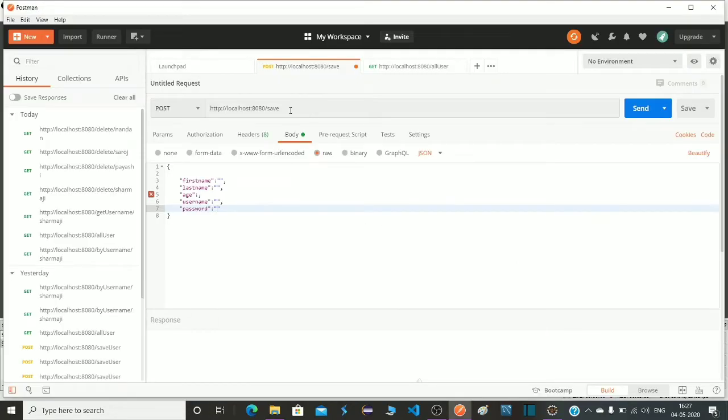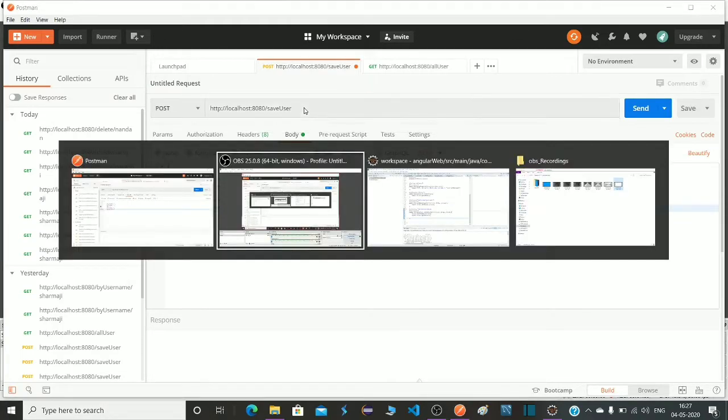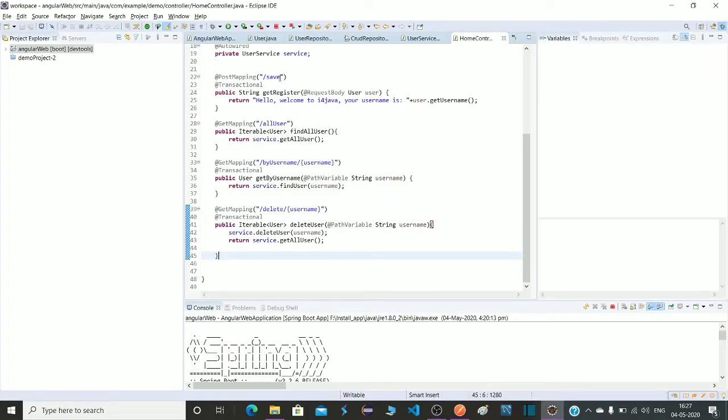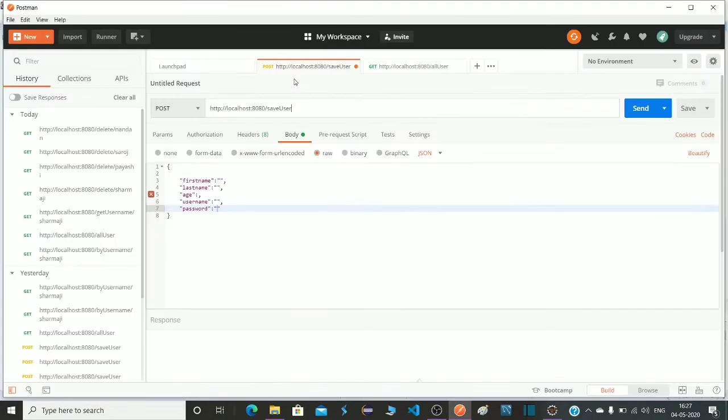Okay, so now we are in our Postman application. From here we are sending requests to save our data. Save user. Is it? Let's check out once. No, it is save. Okay. Save, body, raw, type JSON. Okay. Let's add this field.